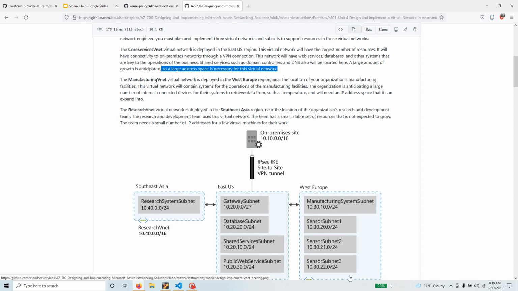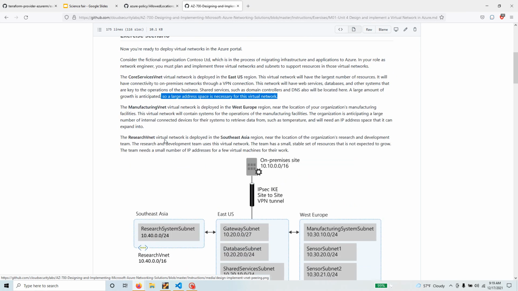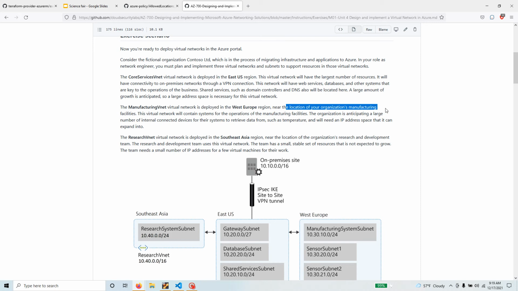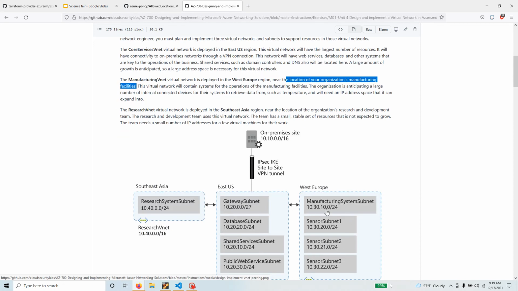Then let's look at the manufacturing virtual network. This one is deployed in the West Europe region near the location of your organization's manufacturing facility. Because of latency issues and sometimes GDPR data restrictions, all that kind of stuff, you may have to deploy all of your resources close to your end customers and also meet your data and other regulatory requirements. So this manufacturing VNet is going to be in West Europe.